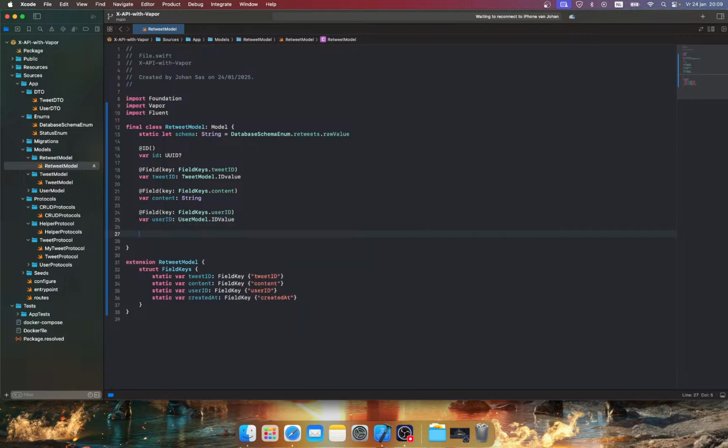So as stated before, we could create a parent relationship, but I like to run the query separately. I think it's easier to work with. I just find it more performant than using a parent relation.